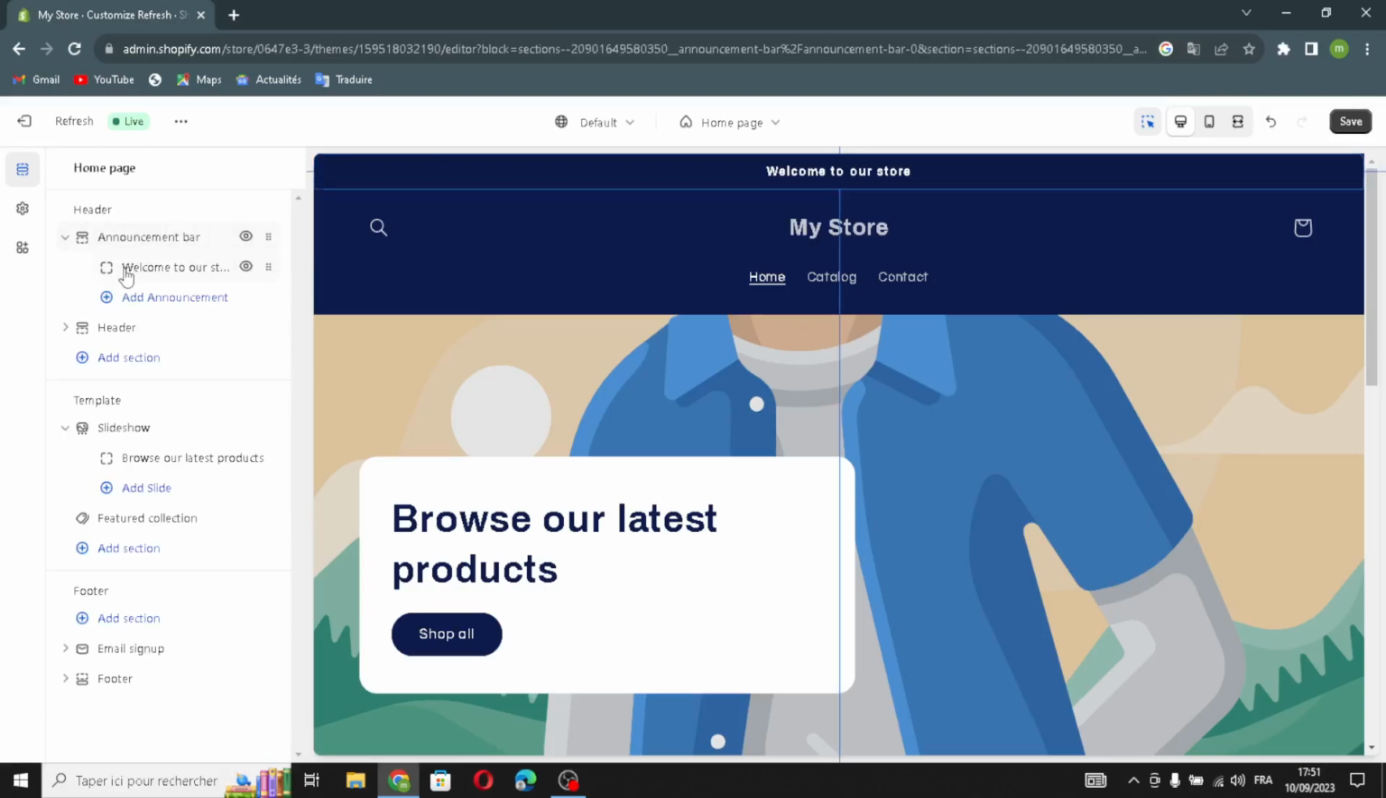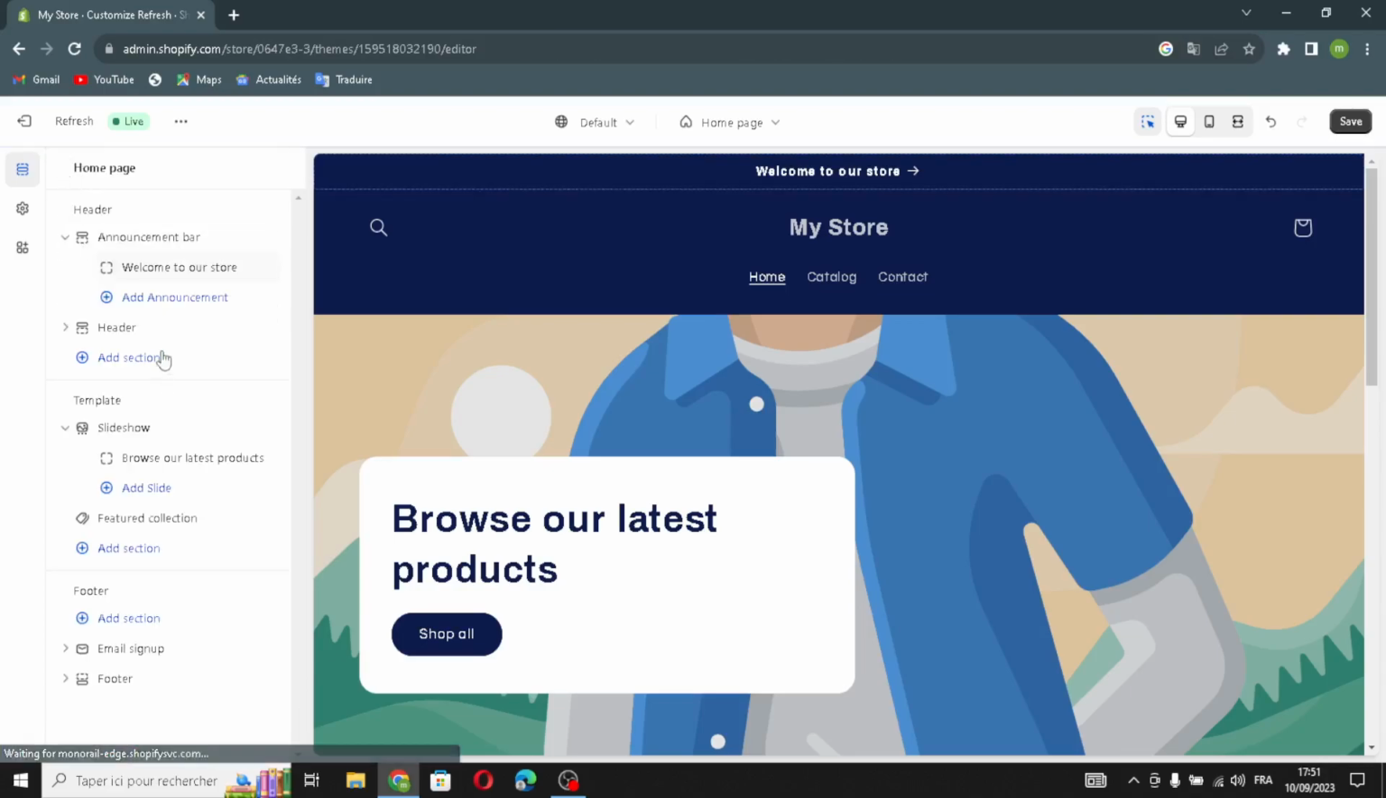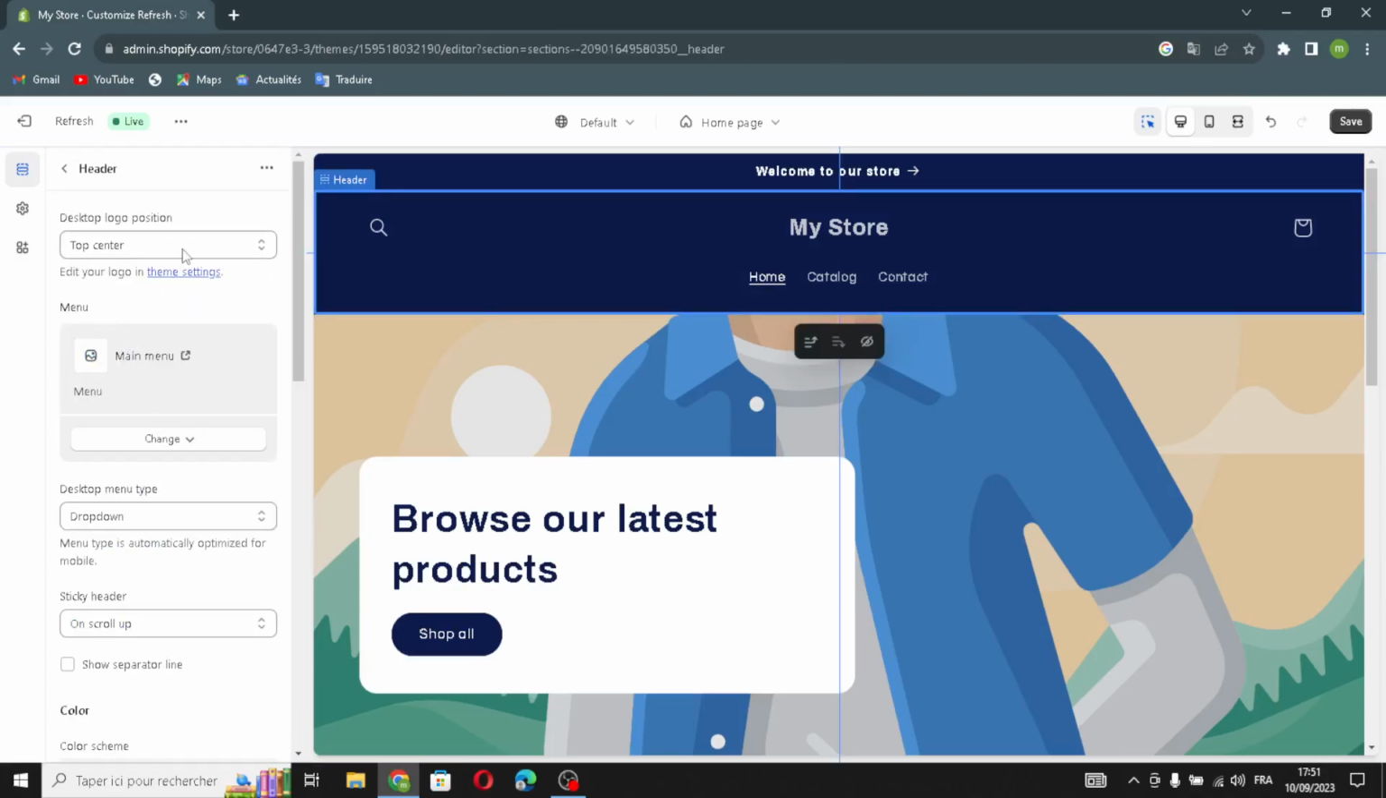Here you can change the text if you want. You can paste the link or search for collections. You can select, for example, I'm gonna choose all collections. Let's get back and let's move on to the header section. Here you can change the desktop logo position. You can also change the main menu. You can remove it or change it.